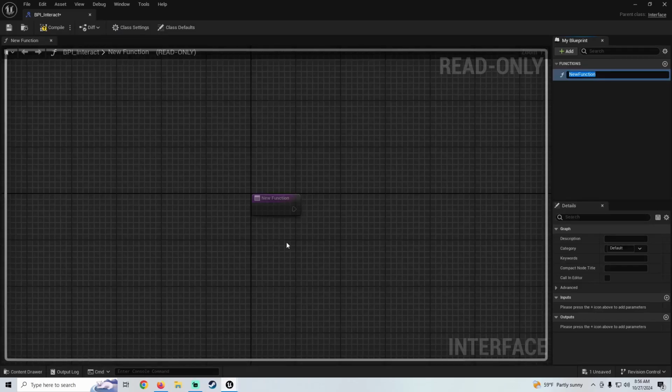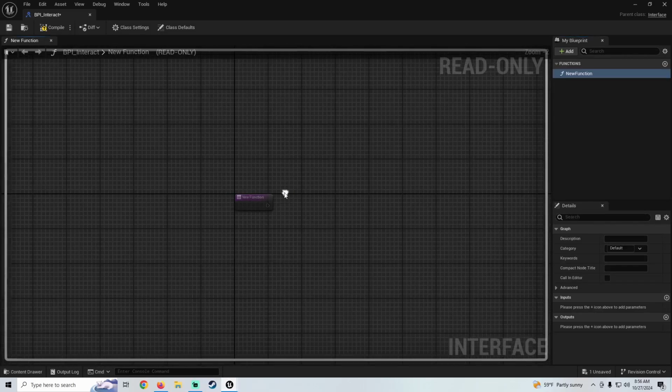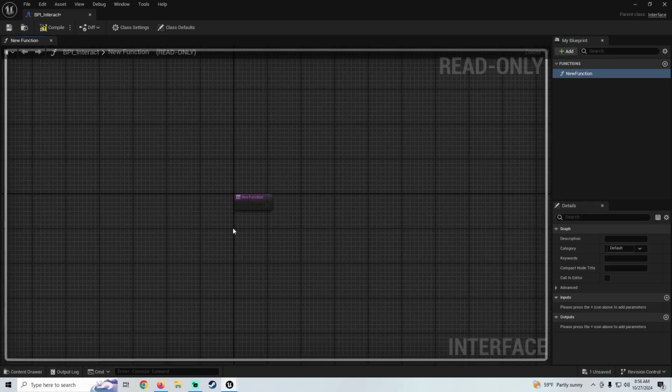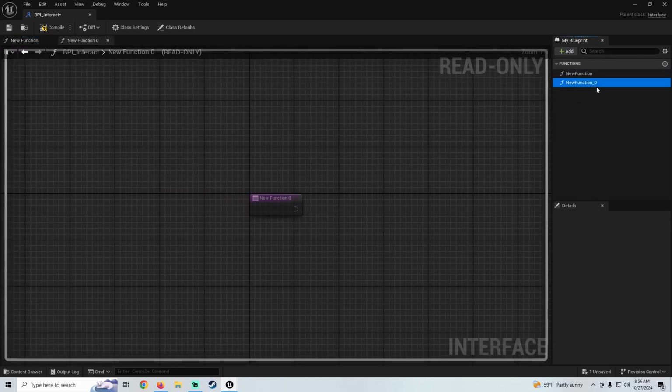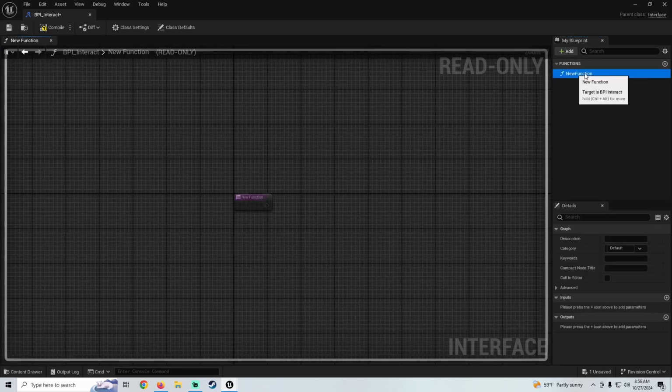So we're just basically going to use an interface to communicate some things back and forth. And as you can see, like it said, it's just a collection of functions. You can add functions up here inside of it. We just need the one function for now that's already in here by default, and we're just going to rename this guy to interact. So compile and save. Then we can close this guy down.